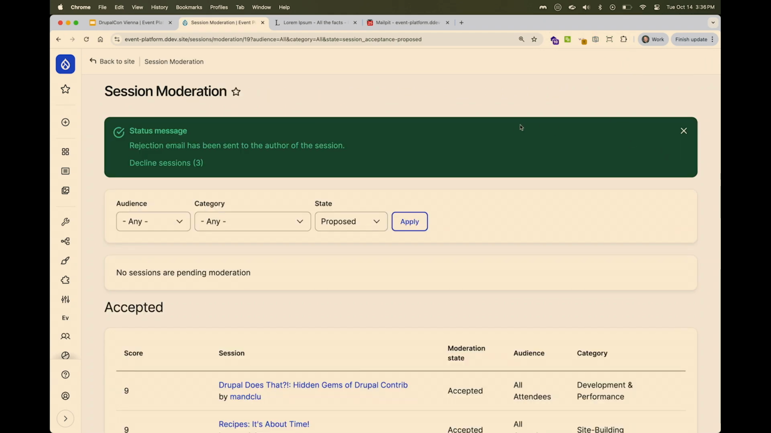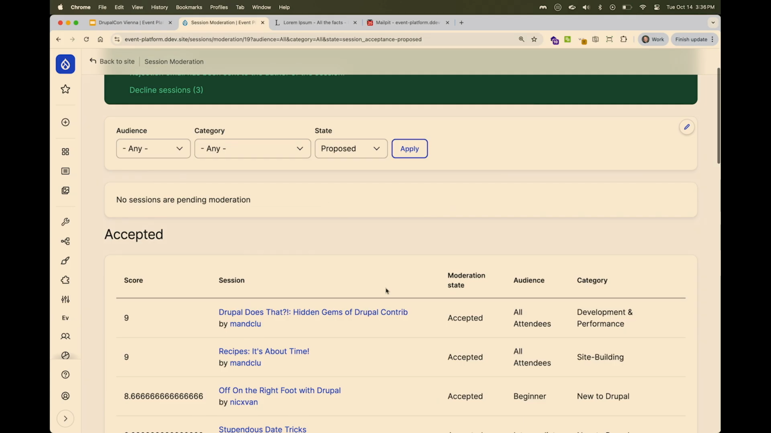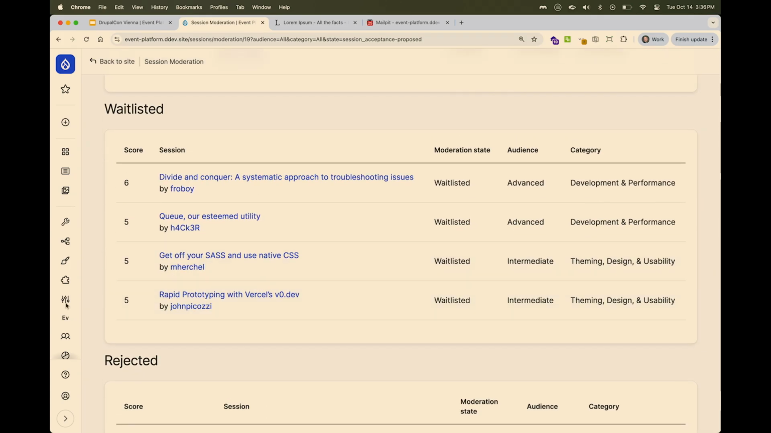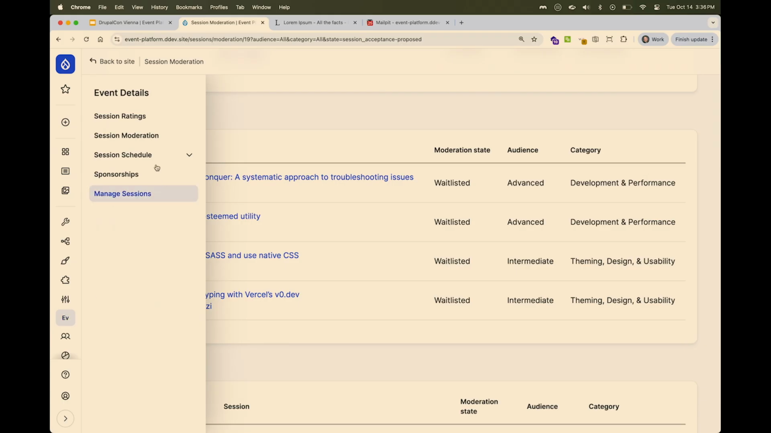All right, so with all of those moderated now, it's going to list those below, grouped based on which ones are accepted, waitlisted, or rejected. And so now we can move on to actually scheduling all of those sessions.